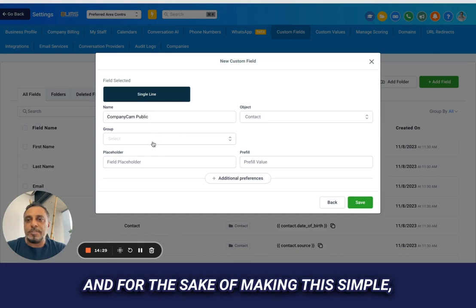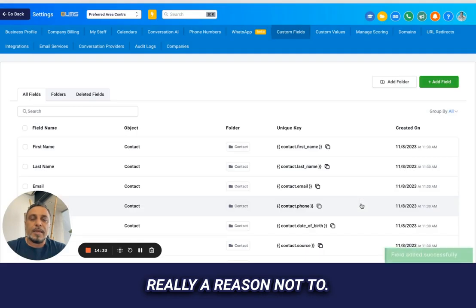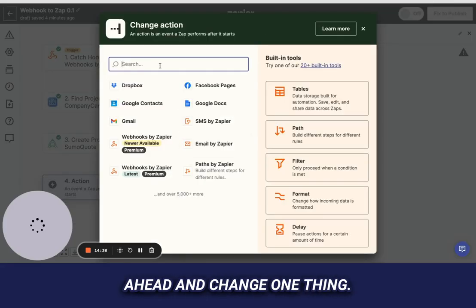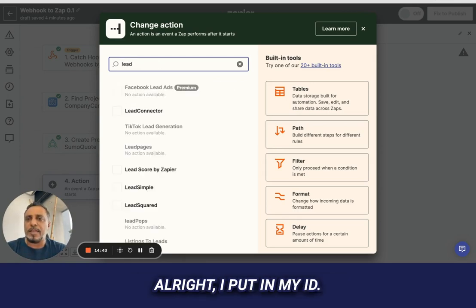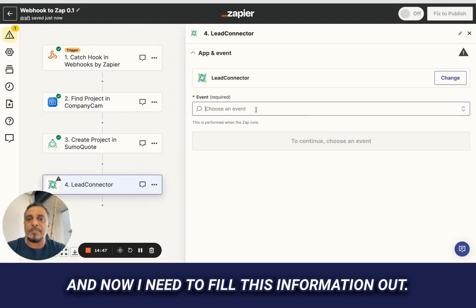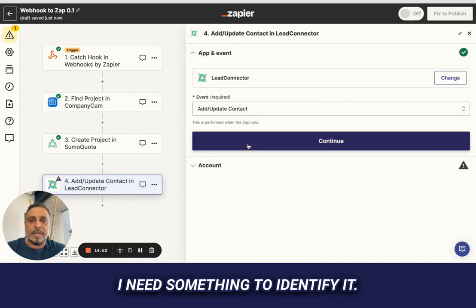And for the sake of making this simple, I'll just use the lead connector. It does this fairly well. I don't know if there's really a reason not to. And again, for privacy, I'm going to, in a second, pause to go ahead and change one thing. All right, I've put in my ID or my location, and now I need to fill this information out. But since the information came down, I don't need to pass a lot back up. I need something to identify it.